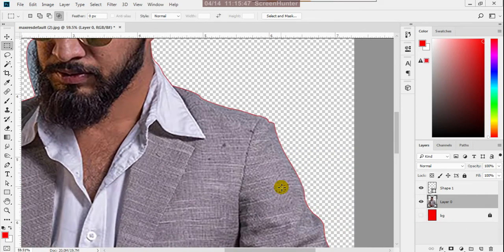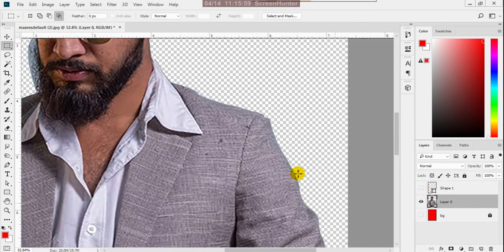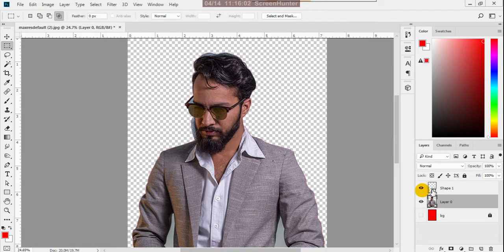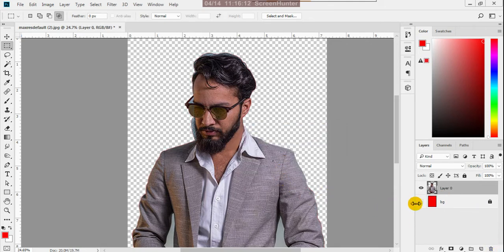But if you check here, there is an outline we made with the pen tool. So this is your shape outline. Okay, if you want, you can switch off the visibility, or otherwise you can directly remove it also, no problem. So I'm giving delete, just delete. So now your outline is gone, the perfect shape.